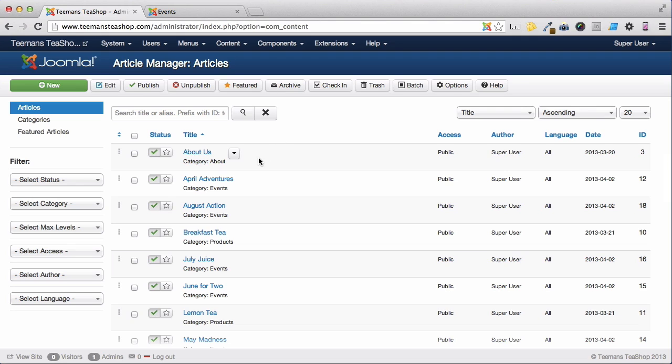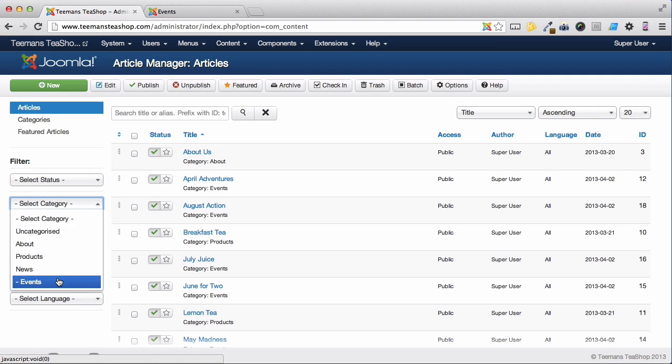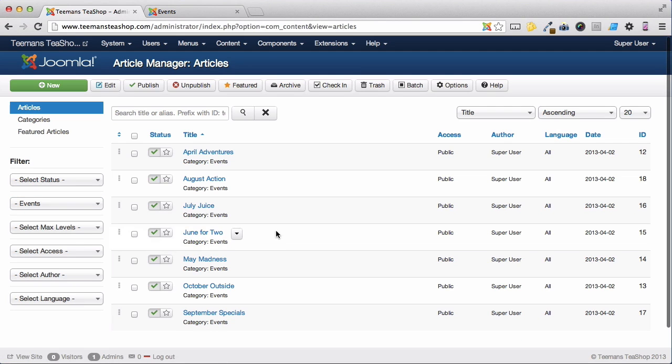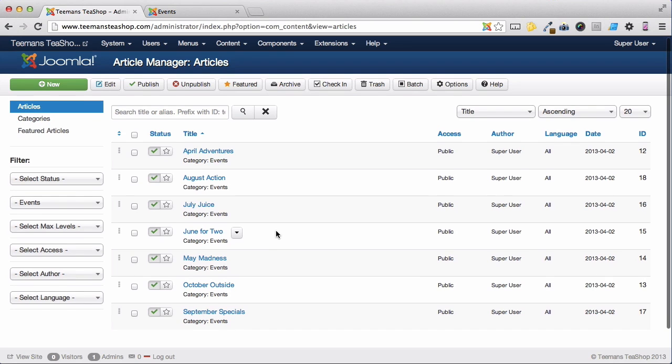Now we can see here all the articles on our website. So to make it a little bit easier for us, let's filter the list to just show the category events. We can do this using the filters on the left hand side. Select this one for category and then select the category we want, Events. We can see now that the articles are being displayed just for the Events category.